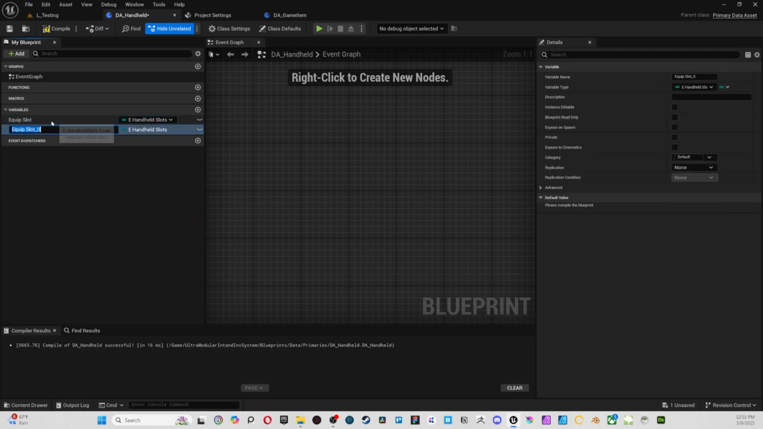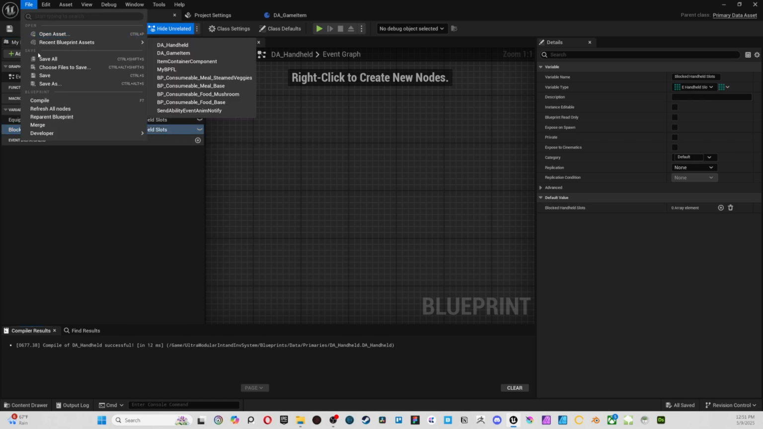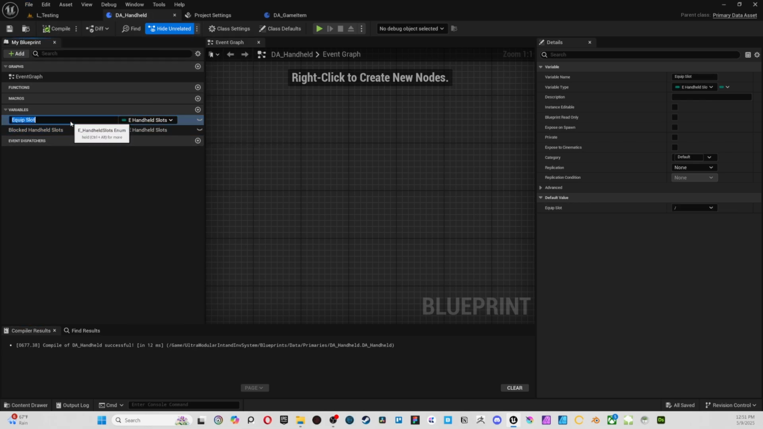Right, so I'm going to duplicate that and say blocked handheld slots. I'm going to say slots, and I'm going to make that an array. So if you equip something, it can block multiple slots, just in case. This system may seem like it'll only work for a survival game with these kinds of slots, but even for a Call of Duty type game with a primary and secondary weapon, you could take a similar approach and get similar results.